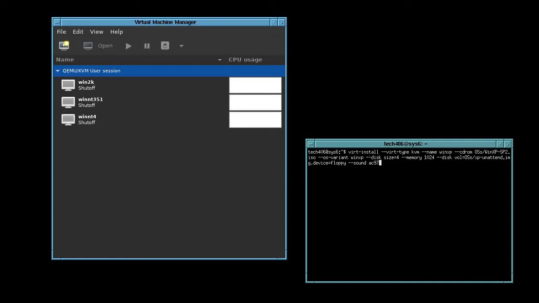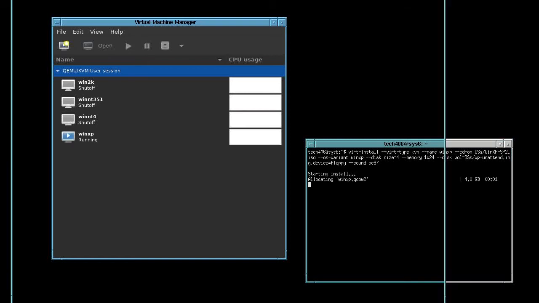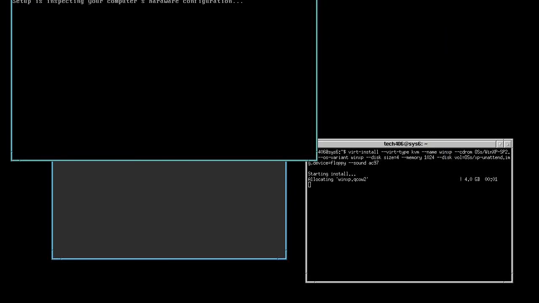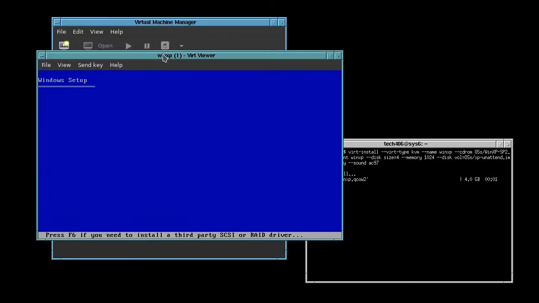So we're going to start the install now, and it shouldn't take too long actually, unless KVM really isn't going, like I keep saying in the last video, but we'll see. You can also install third-party SCSI and RAID drivers too by going that way if you really wanted to do it that way, but there's really no reason.